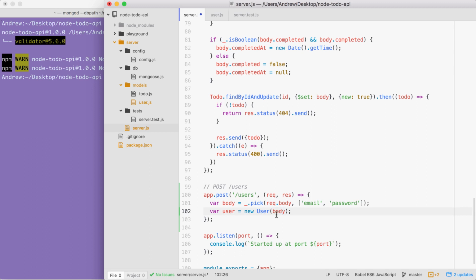Now, obviously, this is going to at most contain the email and password because we've picked those off. If any of them are missing, like the email's not provided, it won't be provided here either, so the validation will fail. We don't need to worry about creating the object manually.